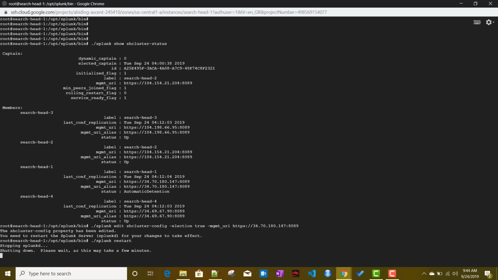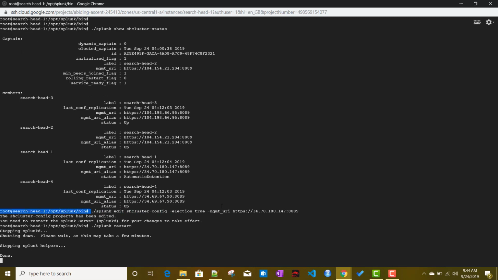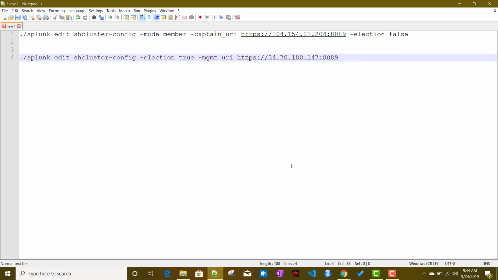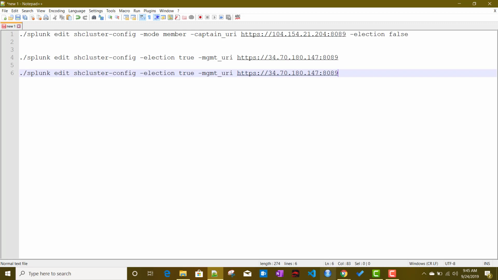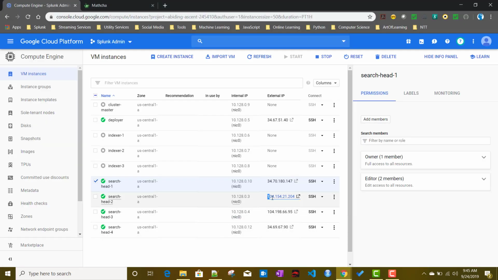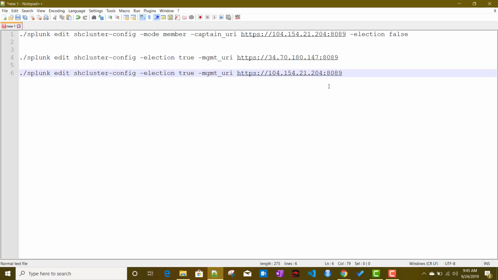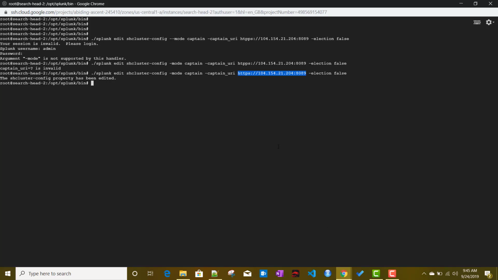Okay, so let us do the same in the other Splunk instances, in our other search heads as well. I'll just copy that over here. Now let us do the same for the other members. We will just change the external IP here. This is for our searched 2. Splunk restart is required here, so I'll just run it. So for searched 2 also we ran the same command. We'll just restart Splunk once.